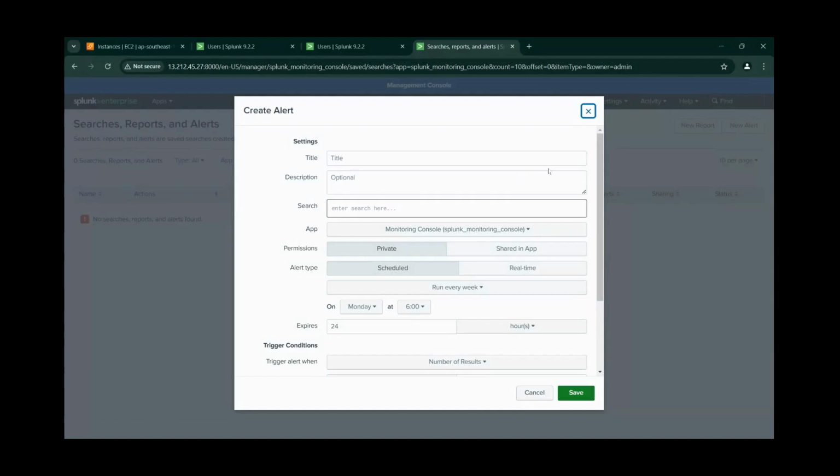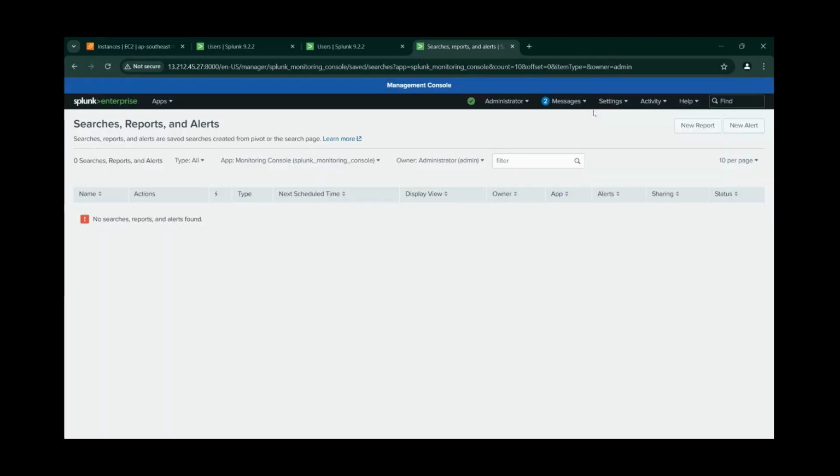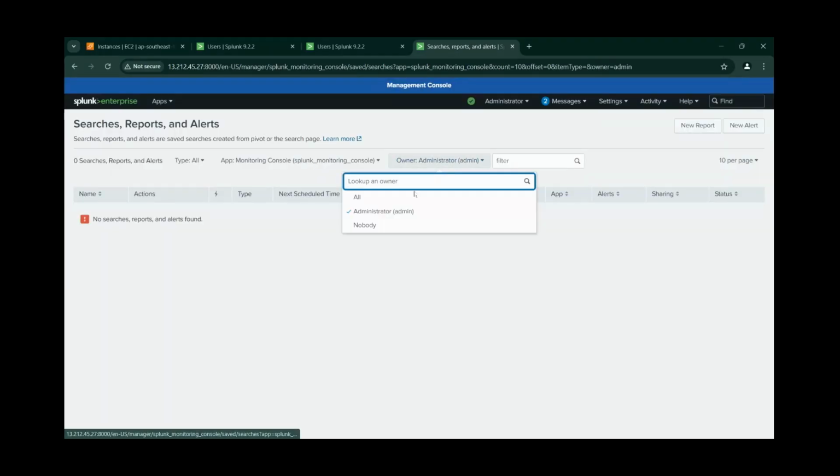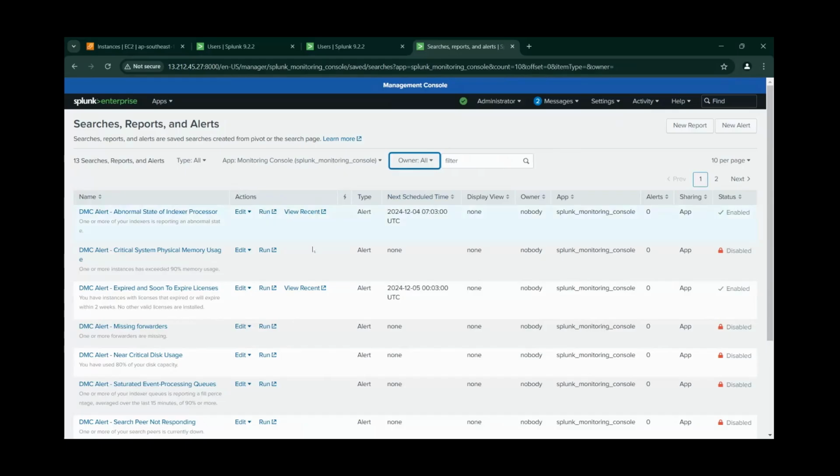An alert is nothing but a saved search. Here you can create a new alert, then this will be listed on the monitoring console. Okay, but yeah, the queries and all you are going to define. So the default alerts also come under this one. You see here it is listed, right? Alerts, it is listed as DMC alert. Like this you can create another alert as well.